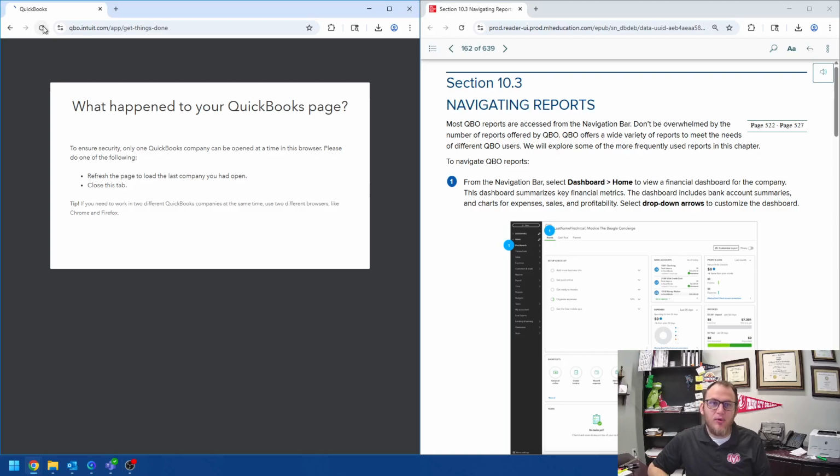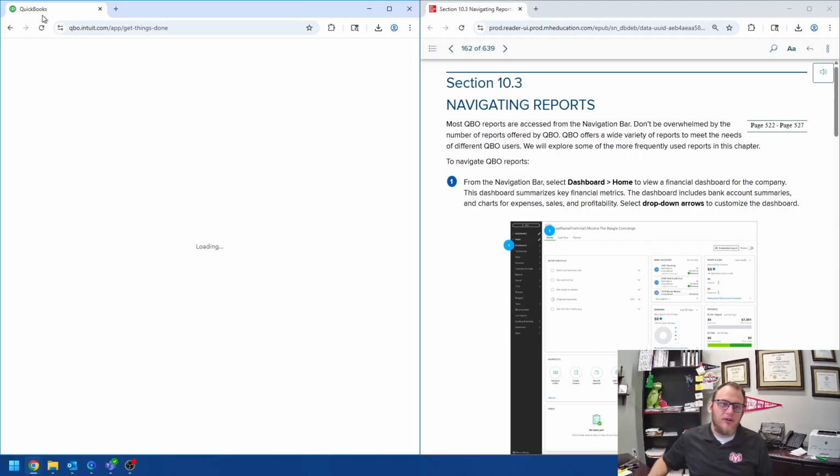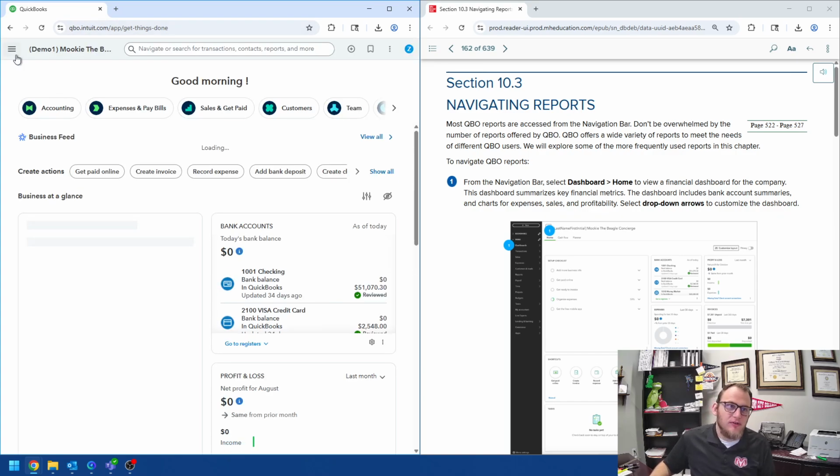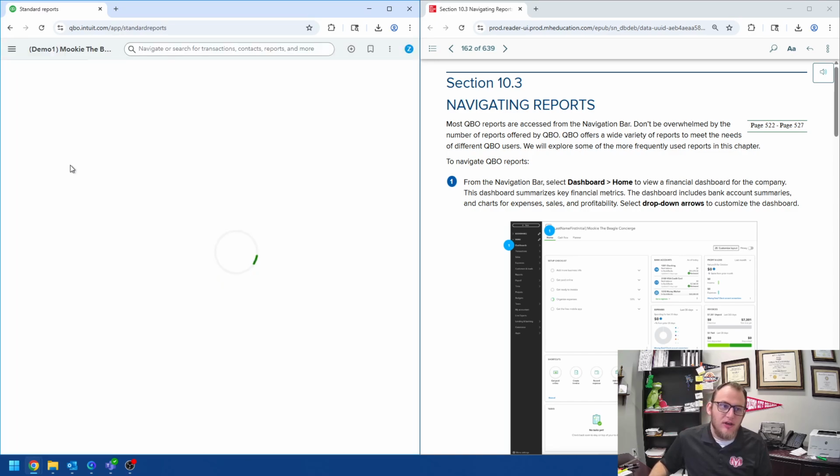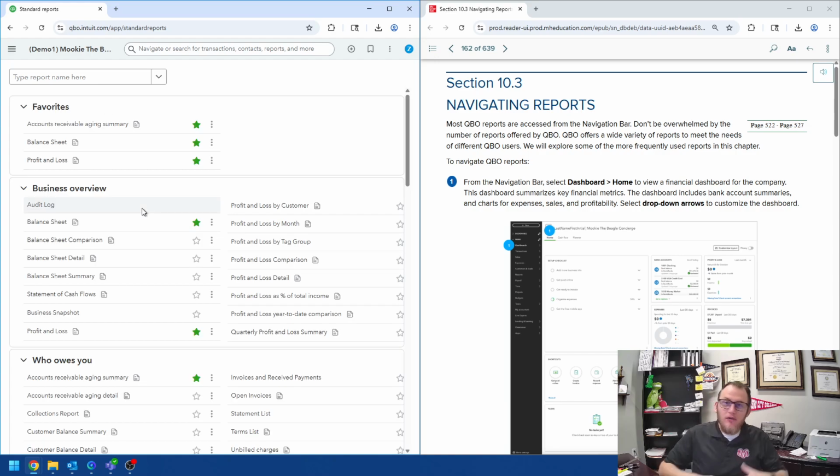Now let's look at some of the reports and how they're organized in QuickBooks Online. So to go to reports, you're going to go to this report and then just click on this standard reports option. So this is going to be just all of the standard reports that every company could utilize within the company, or just throughout the year with all the financial information.